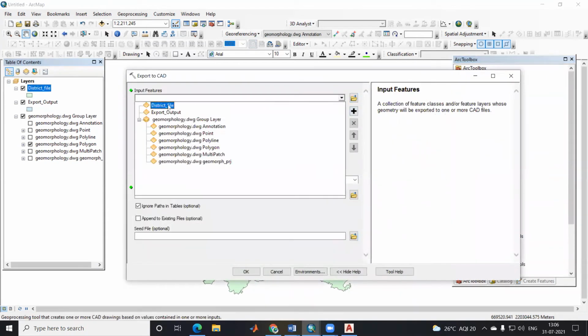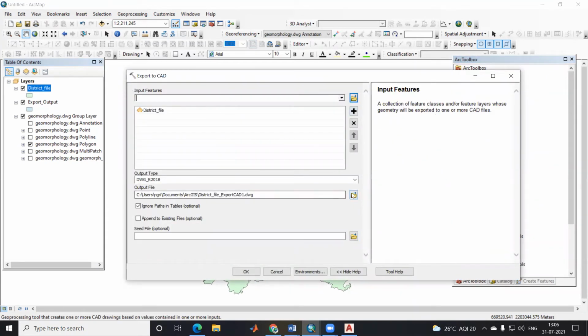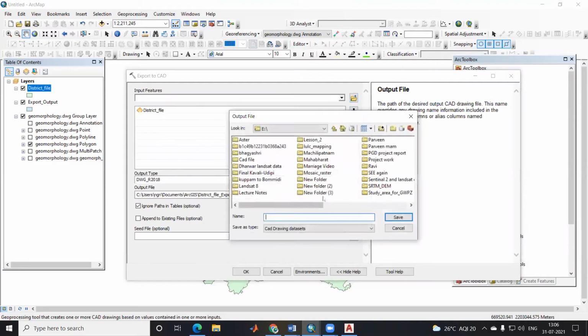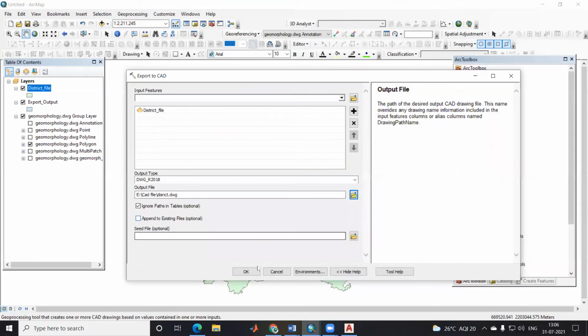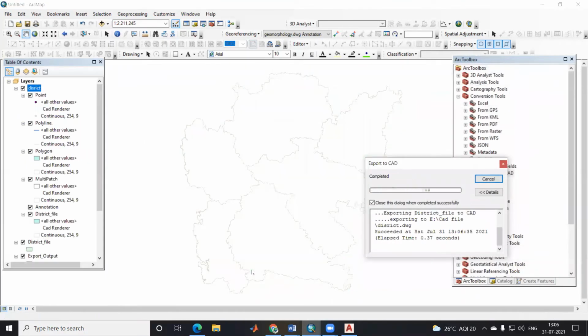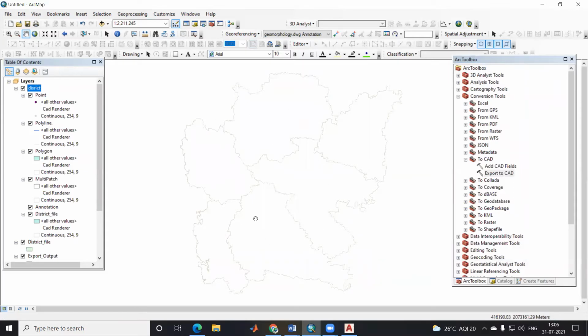So in the Export to CAD, I will select this district file and here I will select my output location where I want to save. So I'll select the same CAD folder and here I will give the name, that is district, and I'll click on Save and I'll click on OK. So now this file is converted.